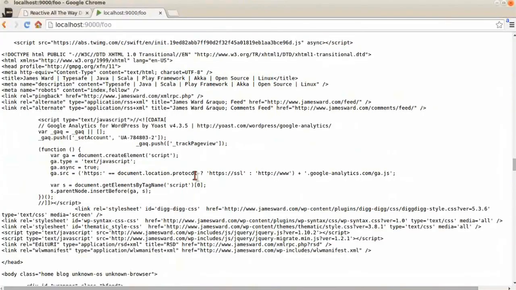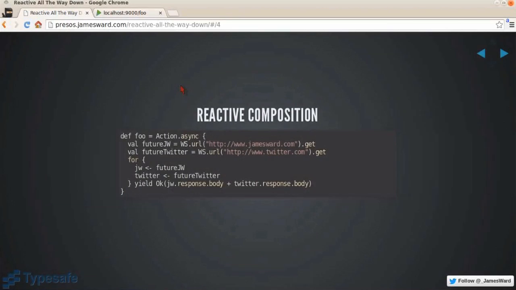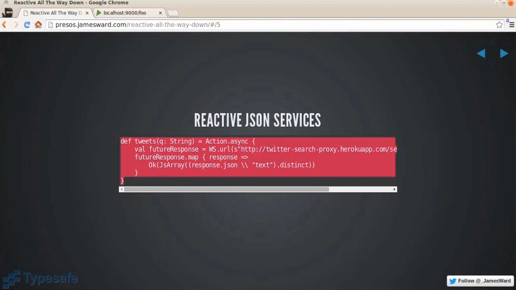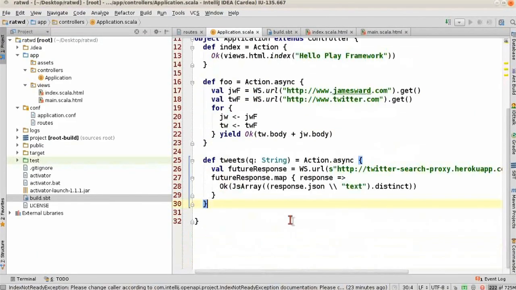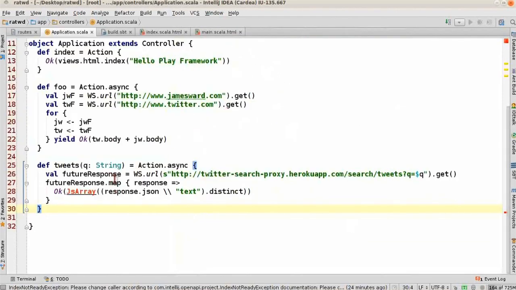OK, so we've got the basics of async and non-blocking. Now let's go on to how we hook this all up to the client side. Before we do that, I'm going to add another controller method here that's a little more useful for displaying some interesting data. Very similar to what we've seen before, I have a new controller method. This one takes a parameter, which is the query, of type String. And I'm going to use my little Twitter search proxy service to make search requests to Twitter.